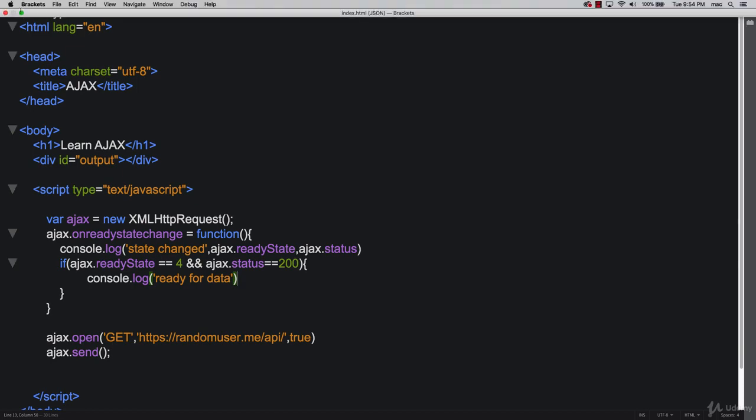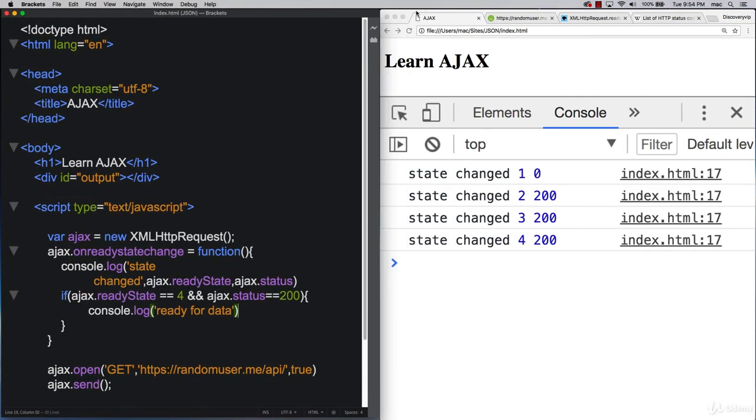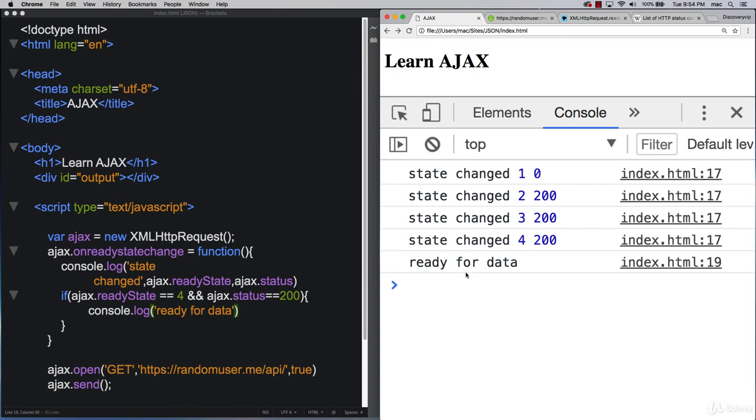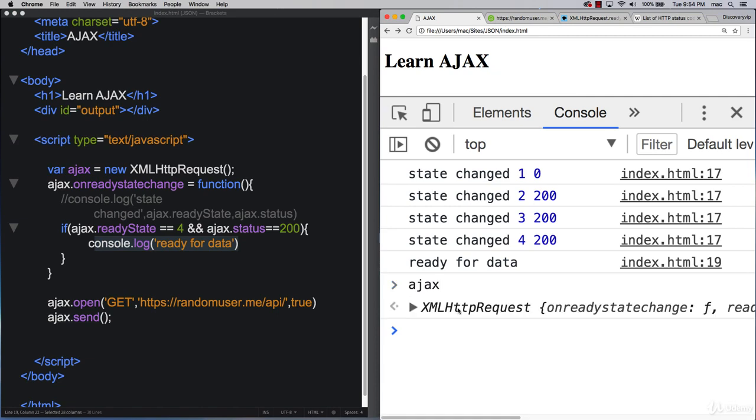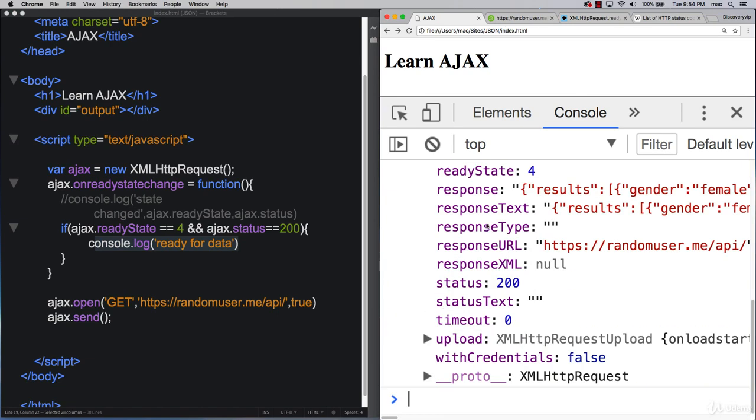So it's the same thing. We've got to make sure we've got both of those conditions in place. So we know that once we get to this point, we're ready for our data. So we can just comment this part out. And now we're ready to make use of that information that we've returned. And remember earlier we saw, whenever we type in our AJAX object, we've got all of our data sitting in the response text. So let's grab that information.